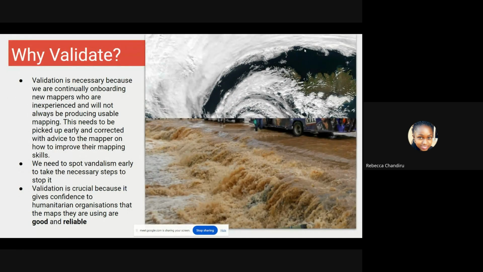The other thing is, once we are doing validation, we need to spot vandalism early, which is necessary. Why? Because once you spot it, you'll be able to stop it. So validation is also crucial because it gives confidence to other humanitarian organizations that actually use our data. Once it gives them confidence, they'll be able to rely and depend on our data, trust it, and come back to use it.